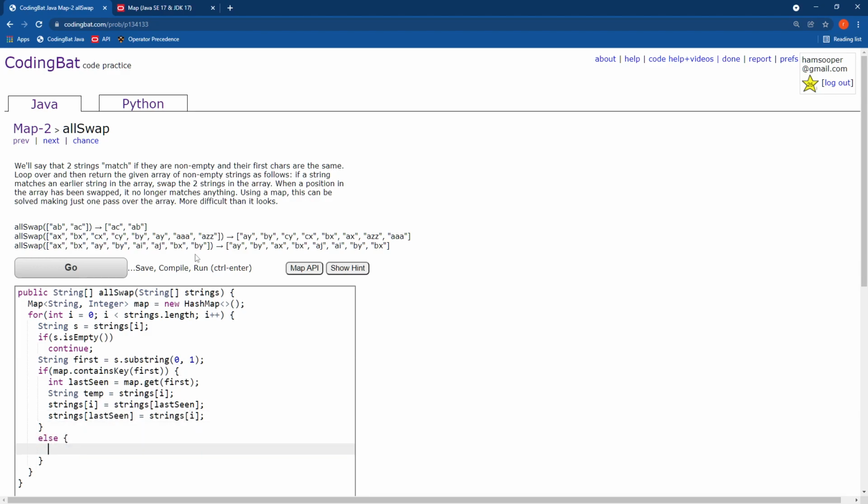And then otherwise, if the map does not contain the key first, I'm going to put it as a key. So I'm going to put first and map it to I, which is the current index, the index where I just found first. And then the other thing I'm going to do to make sure that I don't swap things multiple times is I'm going to remove the key. Once I've done a swap with something, with an index, I'm going to remove its key from the map.